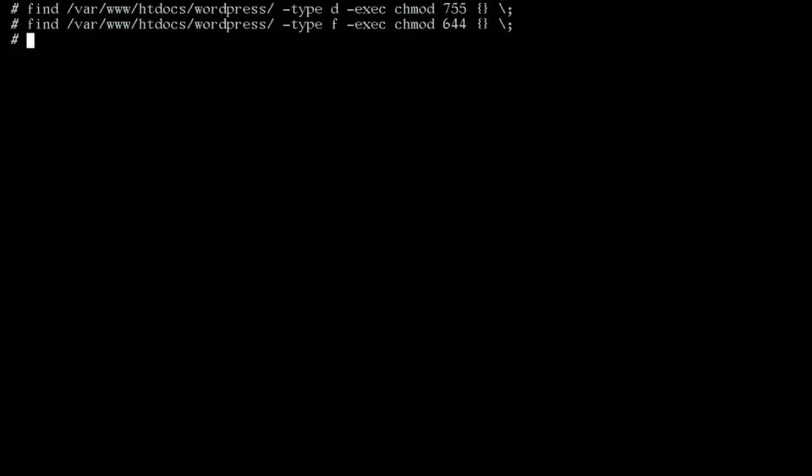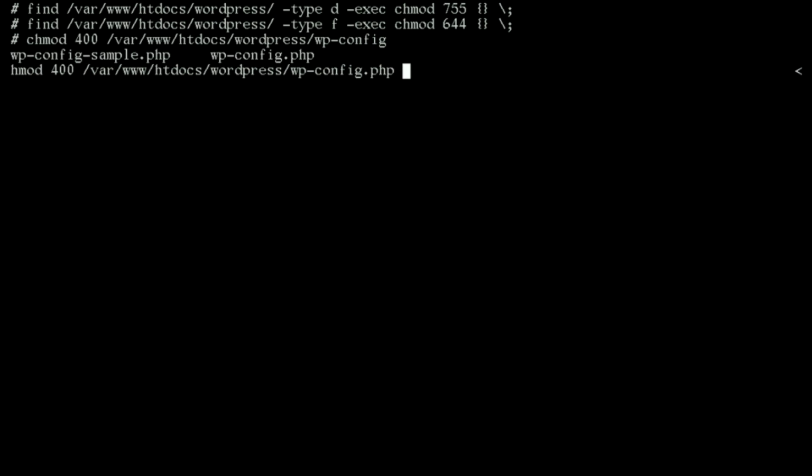Next, we will limit access to the configuration file and make sure only the owner can read it, since it contains credentials to the database. So we'll use chmod 400 /var/www/htdocs/wordpress/wp-config.php, and here we go, done.